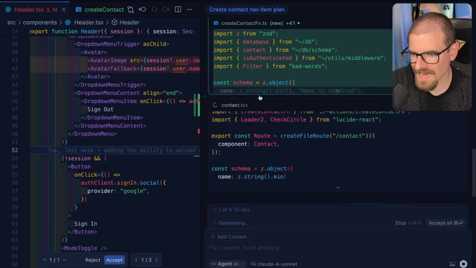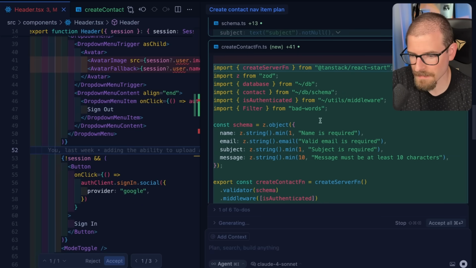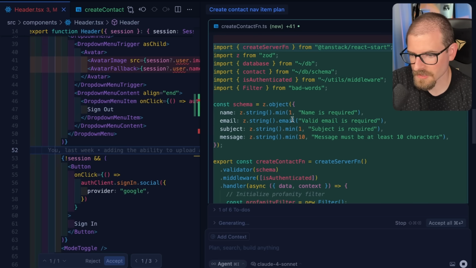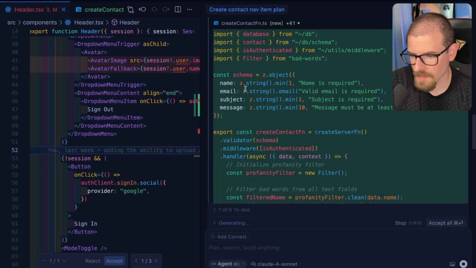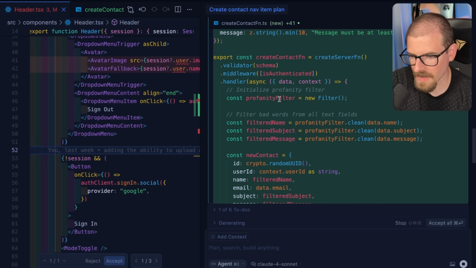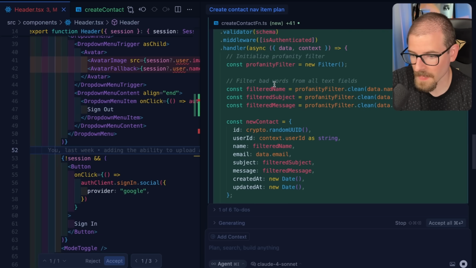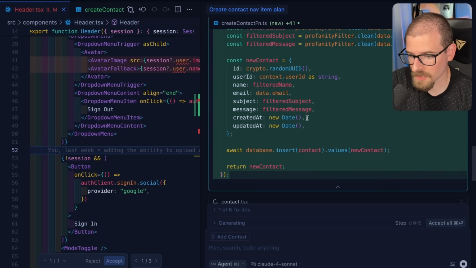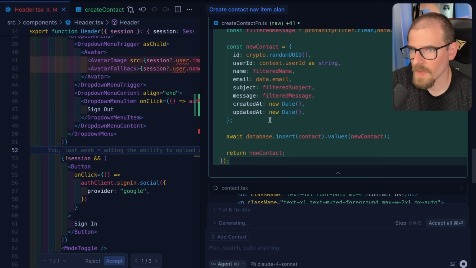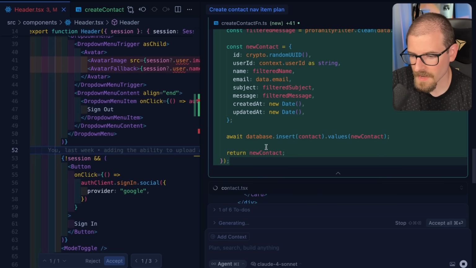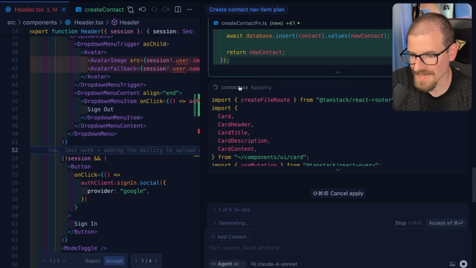It's creating the contact function so that a user can actually submit this to the backend. It looks like it's using Zod schema to make sure that certain things are defined. It's got authentication set up. That's awesome. It's doing a profanity filter to make sure people aren't submitting bad stuff. And then it inserts this into my database, and then it's going to create the contact page, which it's doing right now.